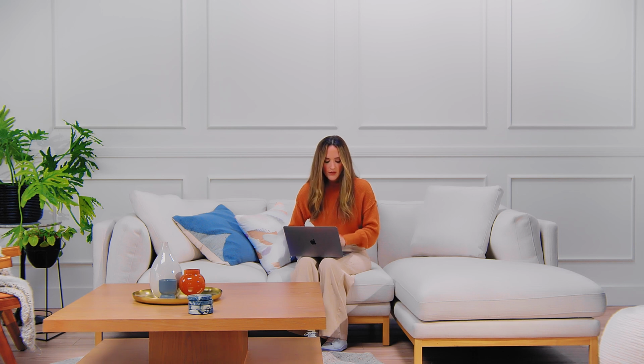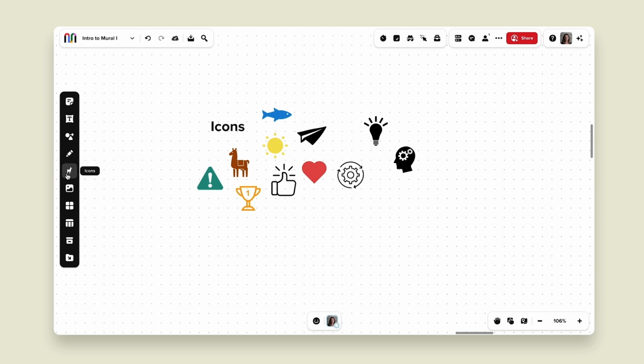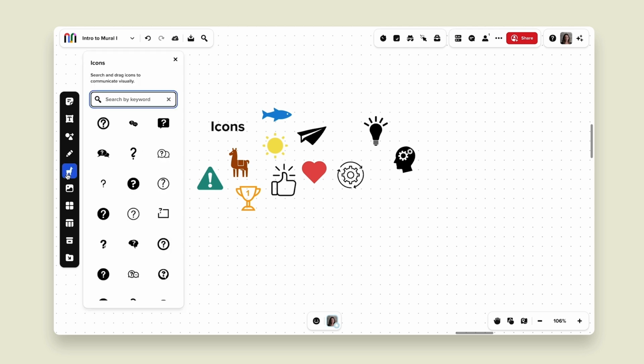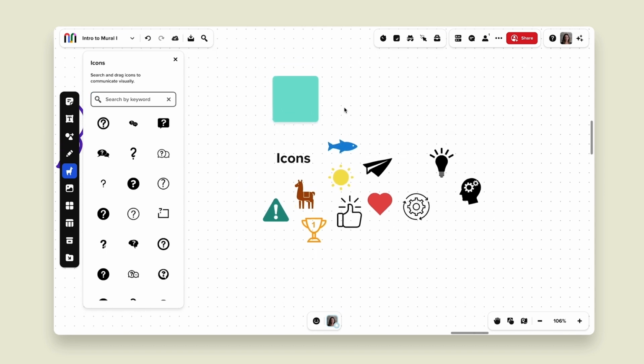All right, the next thing that you can do is the icon library. So what you can do is you can go ahead and click on the little icon here. This opens up our icon library that you can search for whatever you would like to visualize here. So perhaps somebody left a question or left a comment in a sticky note. So here's a comment that was left, and maybe you really don't understand what they said and you want to be able to follow up.